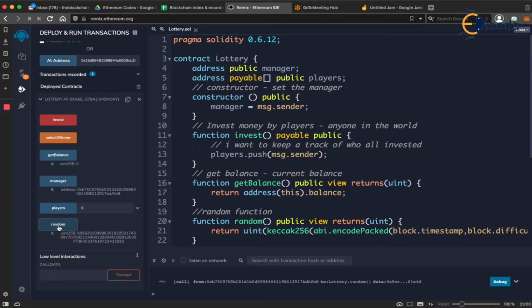In an actual production level application, this will not give you random numbers every time you click. That's why this is called a pseudo random number, just for learning purposes. Okay, so Oracle's concept we'll see later, of course, during the course. But now remember this thing a lot.